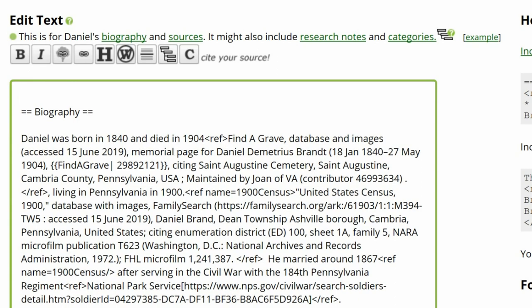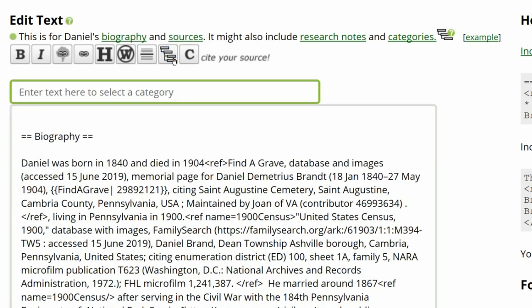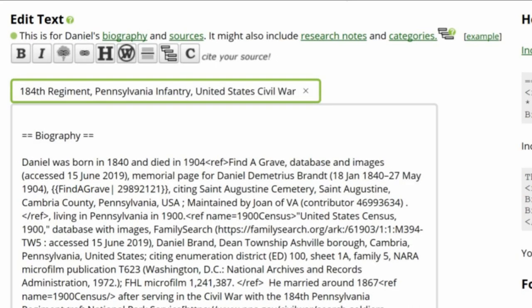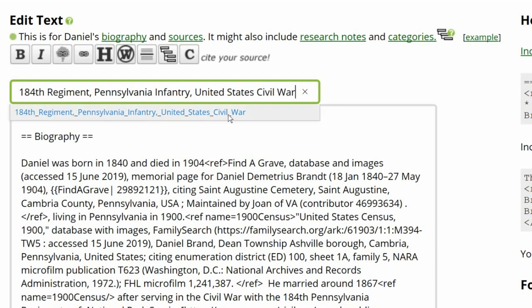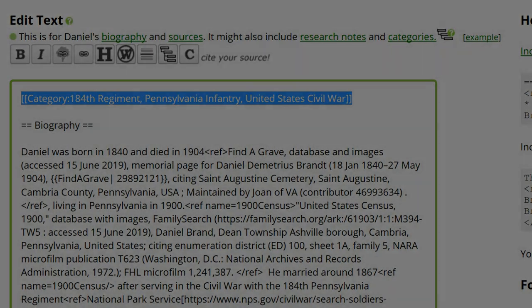Add the Civil War category. First, place the cursor above the biography heading. To the immediate left of the citation button, click on the category icon. A box appears asking for the name of the category you want. Type in 184th Regiment, Pennsylvania Infantry, United States Civil War. If the category is there, it will appear in blue letters below the box. Click on that, and WikiTree adds the category template.